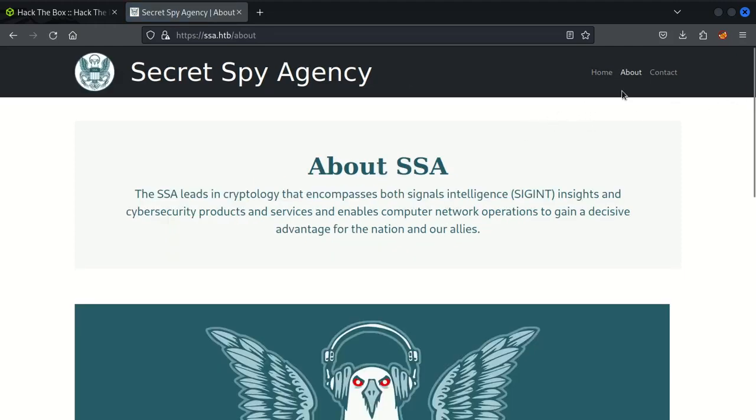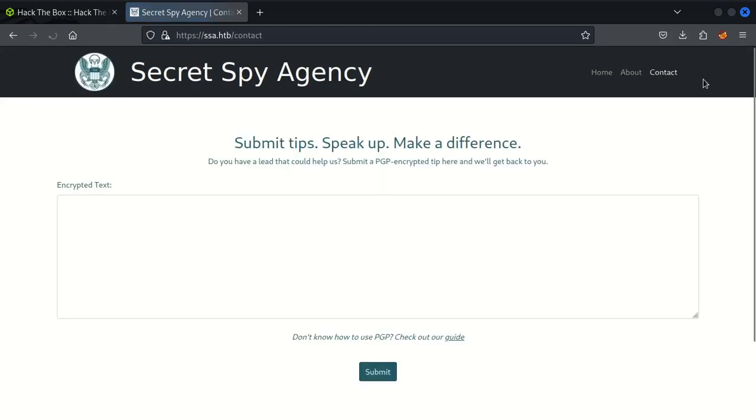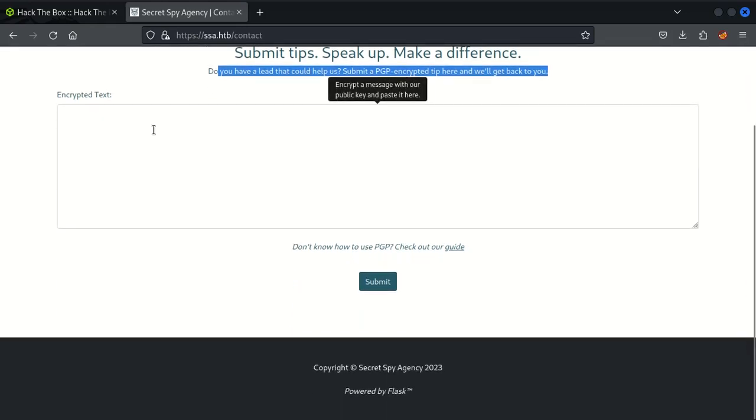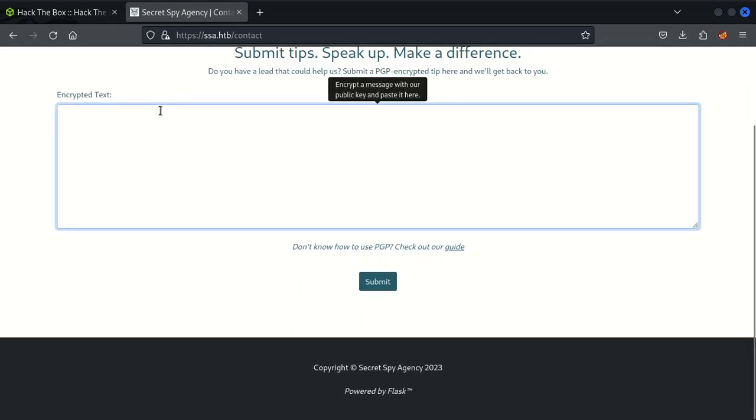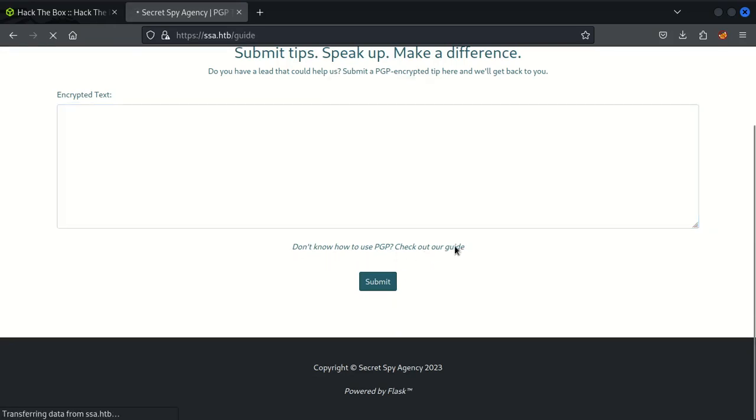Nothing much on the about page. We'll go to contact. Submit tips, speak up, make a difference. Do you have a lead that could help us? Submit a PGP encrypted tip here and we'll get back to you. We can enter an encrypted text. Don't know how to use PGP? Check out our guide.